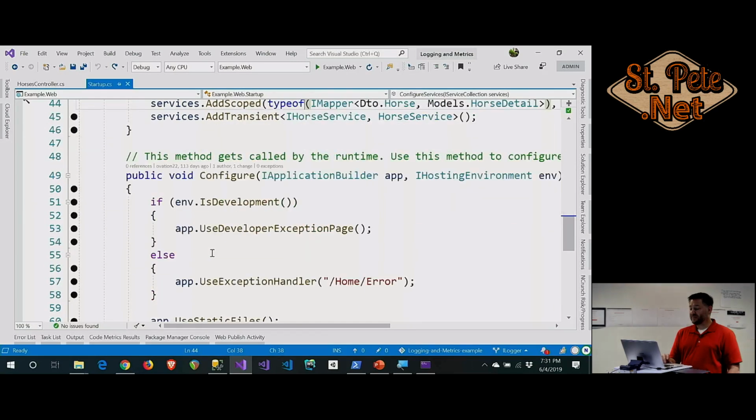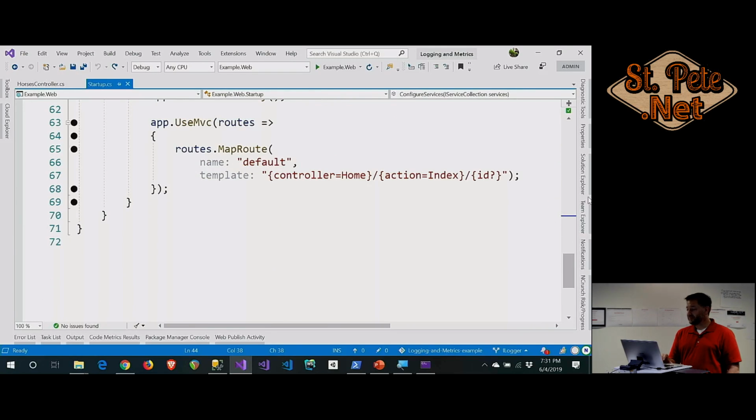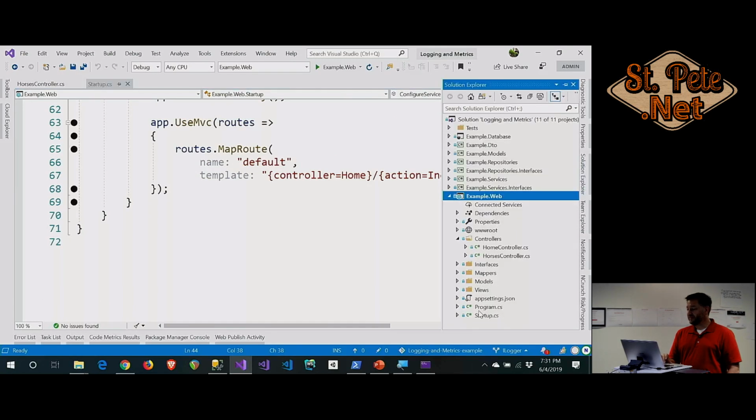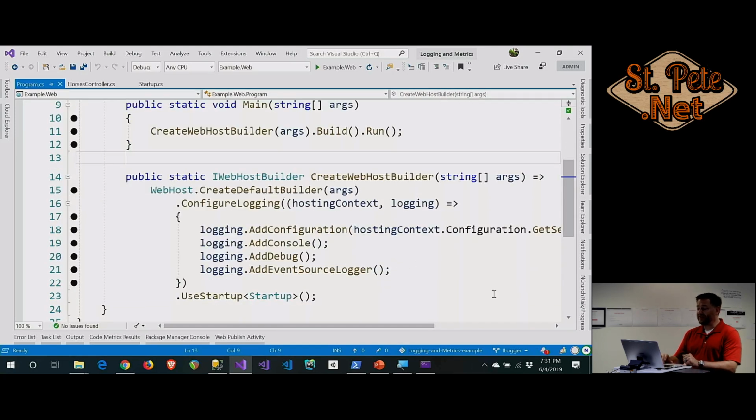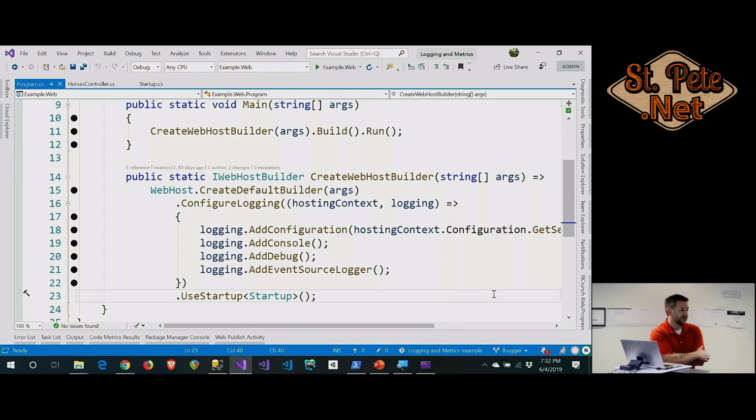All right, so this is another out of the box fun thing, and really we didn't have to do a whole lot other than just add in the logger and pass that in, right?